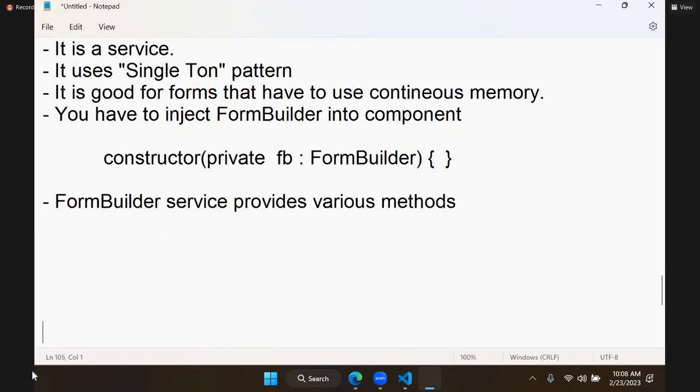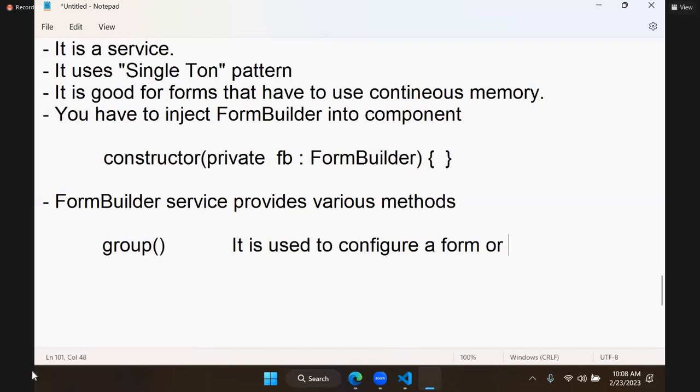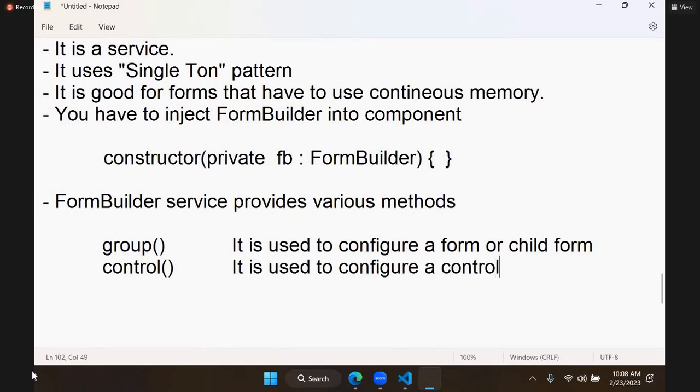And what are those methods? One method is group. It provides a group method. The group method is used to configure a form or a child form. You can configure a form or child form by using group. And you have a control. Control is used to configure a control.